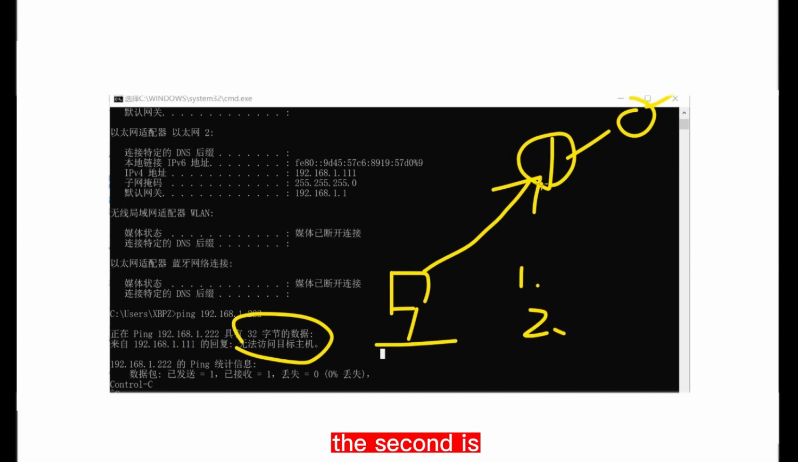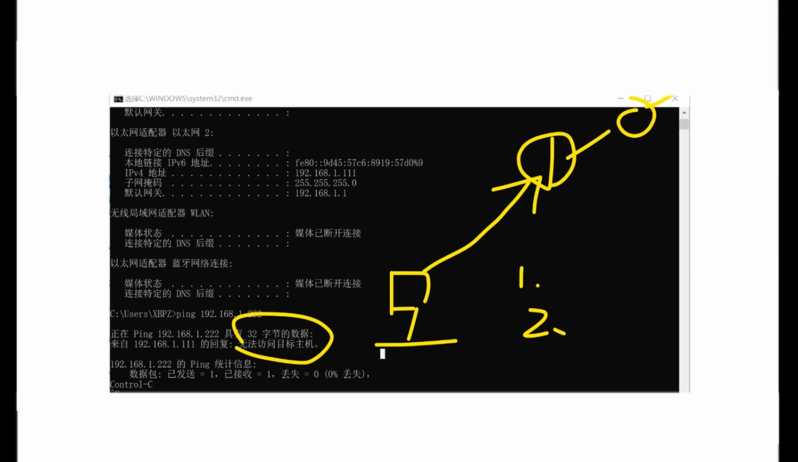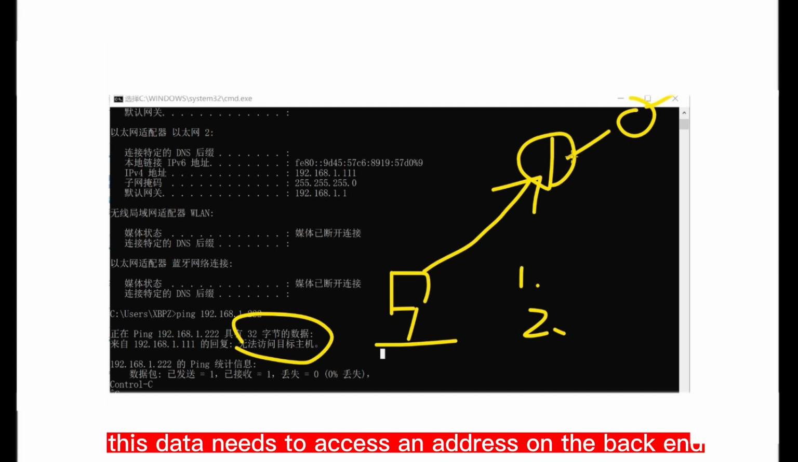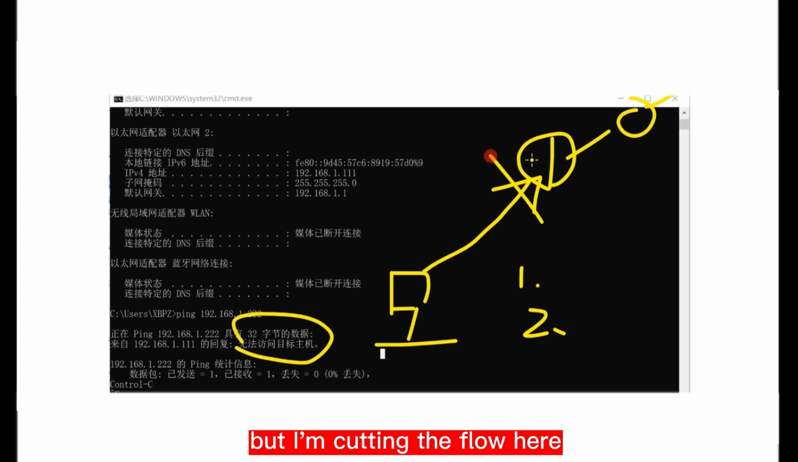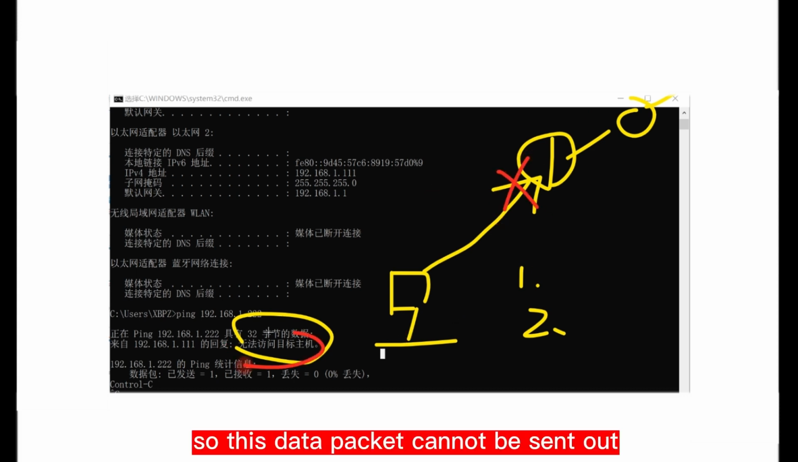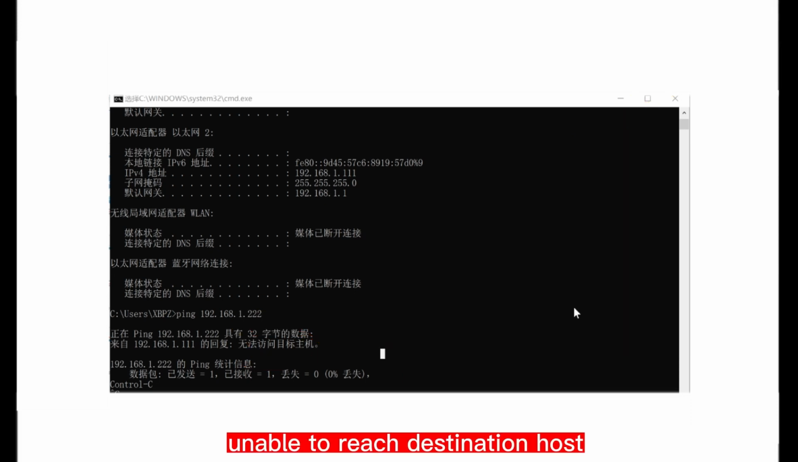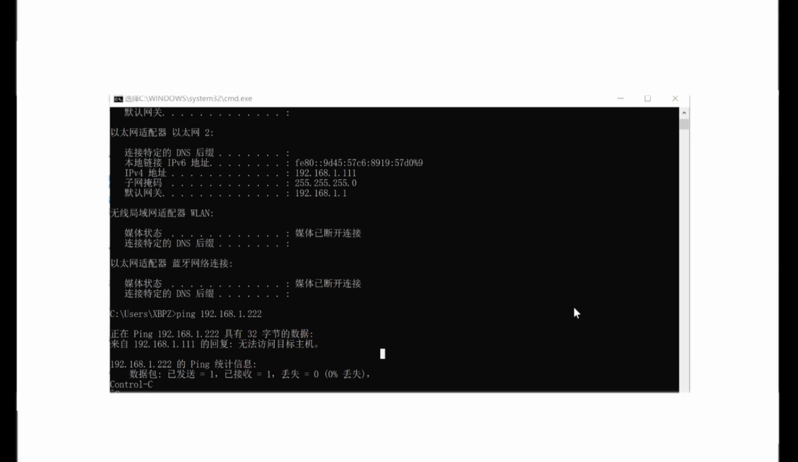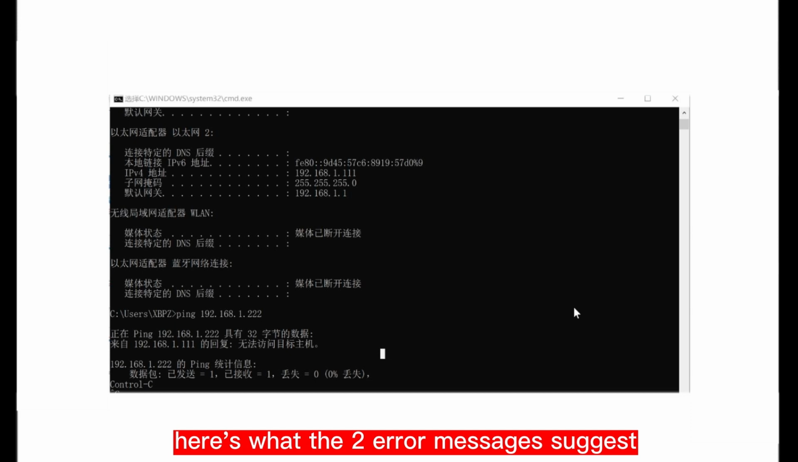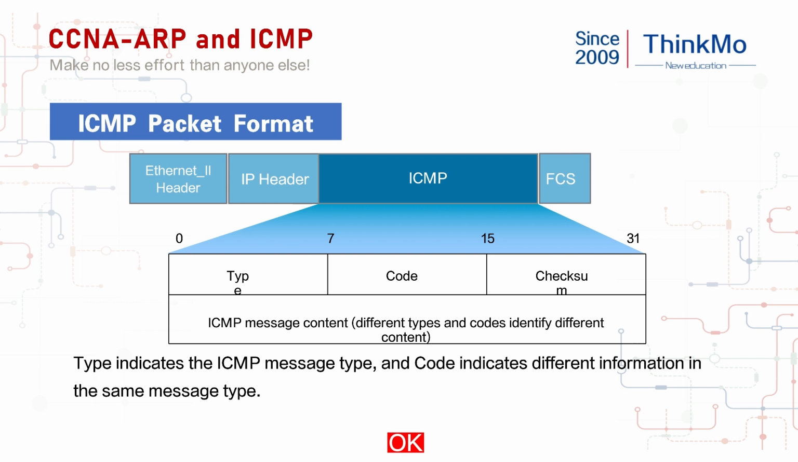The second is that we may do data interception on the router side. That is, this data needs to access an address on the back end, but I'm cutting the flow here. No access, so this data packet cannot be sent out. Then it will prompt: unable to reach destination host. Here's what the two error messages suggest. Everyone should know this. Okay.